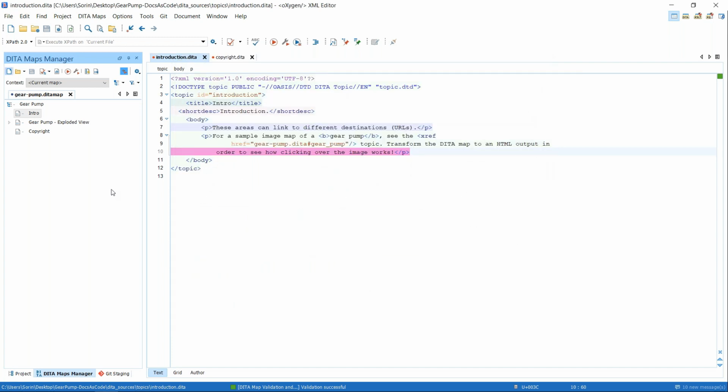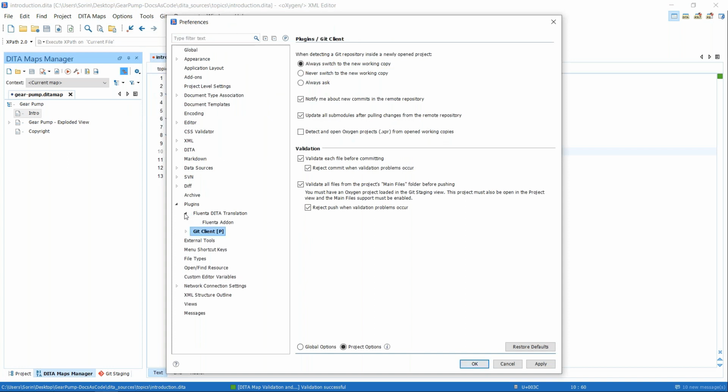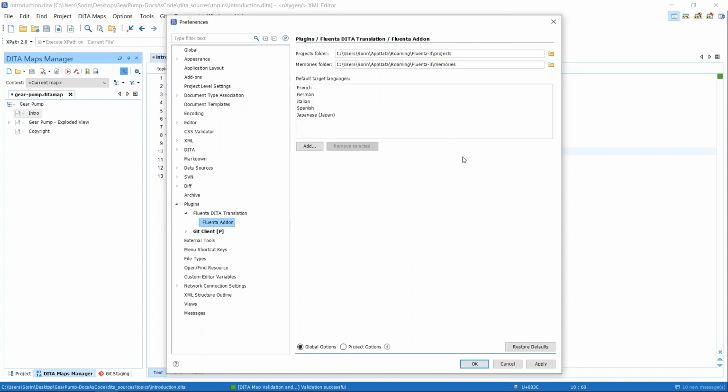Once you have this add-on installed, you will be able to work as I'm going to show you how. First of all, I want to go back to the preferences page, but now for the Fluenta add-on, because I want to change the Fluenta projects folder, the translation memories folder, and I'm going to say a few words about these translation memories, which are very, very helpful, and to change the default target languages.